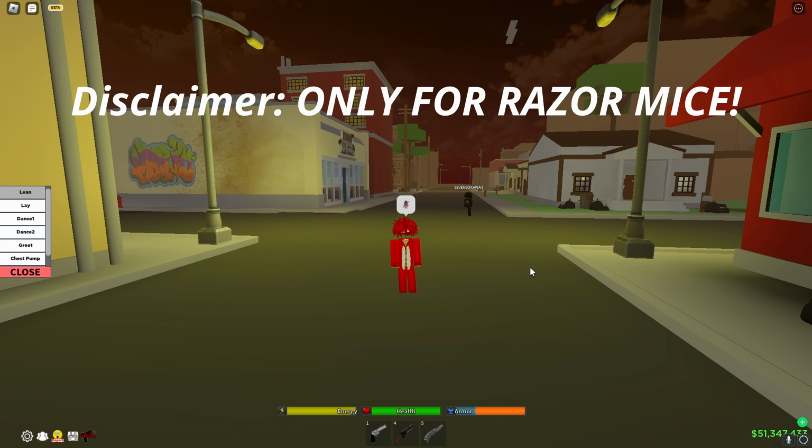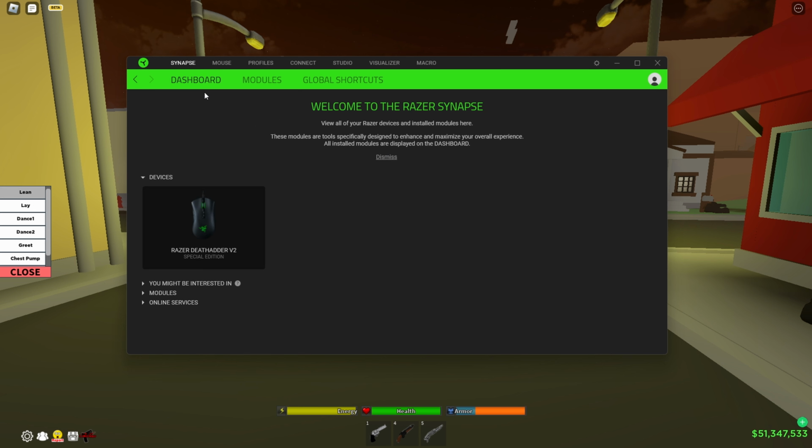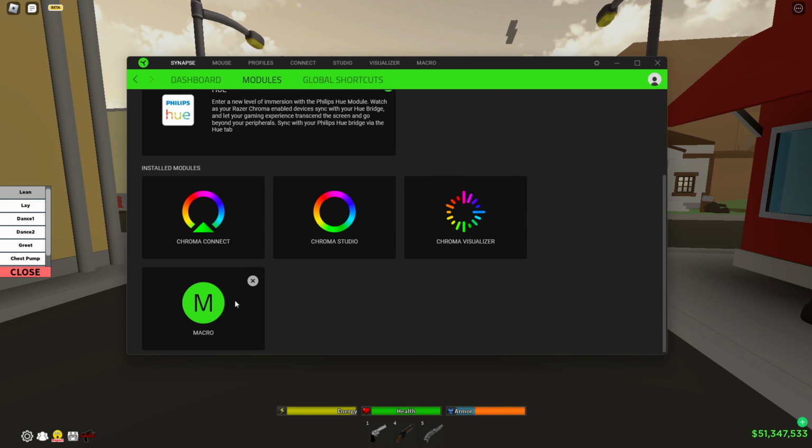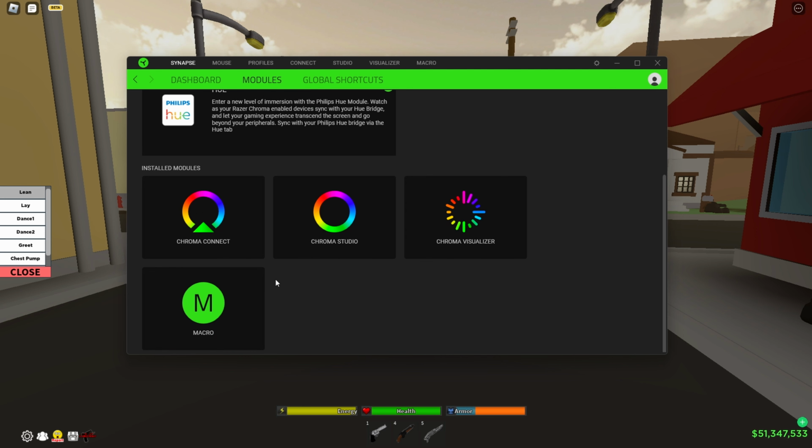Alright, so now that we've established how to macro just in general, I'm gonna show y'all my macro settings personally. I did this before, but I'm gonna do this in this video as well. So basically for Razer Synapse, you can only have a Razer mouse. If you have a Logitech or a Glorious, I suggest looking up a video for your own macro settings, because I don't have one of those mice. However, I can show y'all here. So whenever you get here into Razer Synapse, it's gonna make you install the macro. So make sure y'all come to Synapse, modules, and install the macro, and then we can get into it.